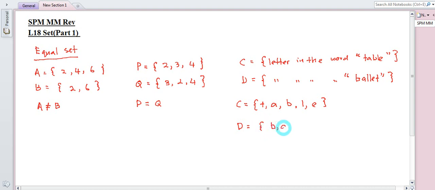B, A, L, L. Okay, still remember what I told you just now. When you have a repeated element, you don't have to write it twice. You can only write it once. So we cannot repeat the L. Write E and T. So you see, they actually have exactly the same elements. So C is equal to D. C and D are equal sets.